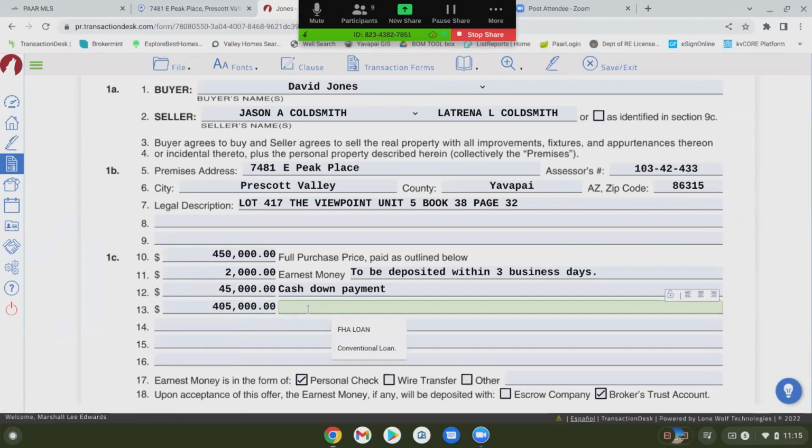And that is going to be their conventional loan. So you can see we have this number. Both of these lines, 12 and 13, add to 450. We do not take into account this number because that earnest money can be applied to a variety of different things. So technically, you don't want to try to be doing a crazy math algorithm between the three of them.